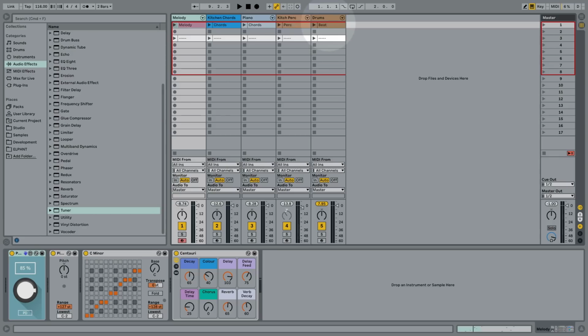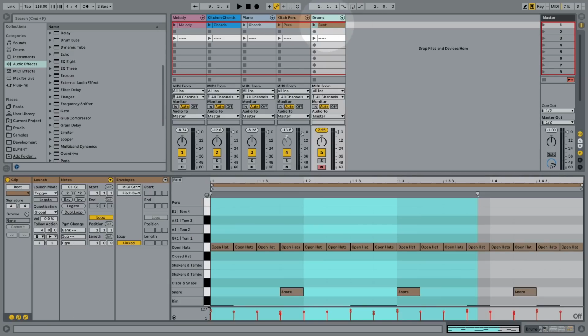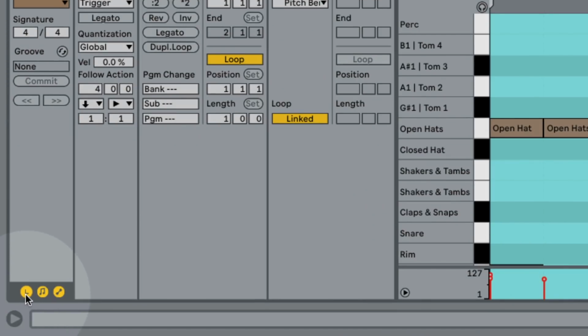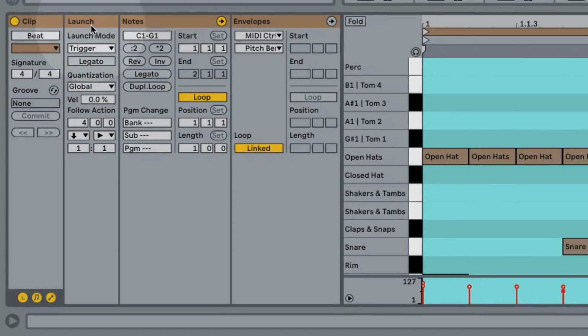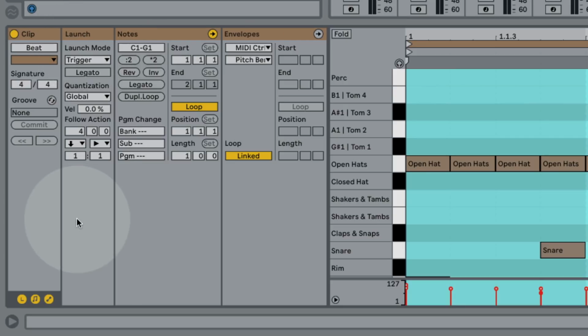So there's a function in Live called follow actions. And follow actions give you a way to automatically trigger things in the session view, or have things automatically trigger themselves, essentially. If I double click on a clip in the session view and I head down to the bottom left where there's this little L, that hides and shows the launch box if it's not visible already. So this is the launch box over here. And right at the bottom of the launch box is this section called follow actions.